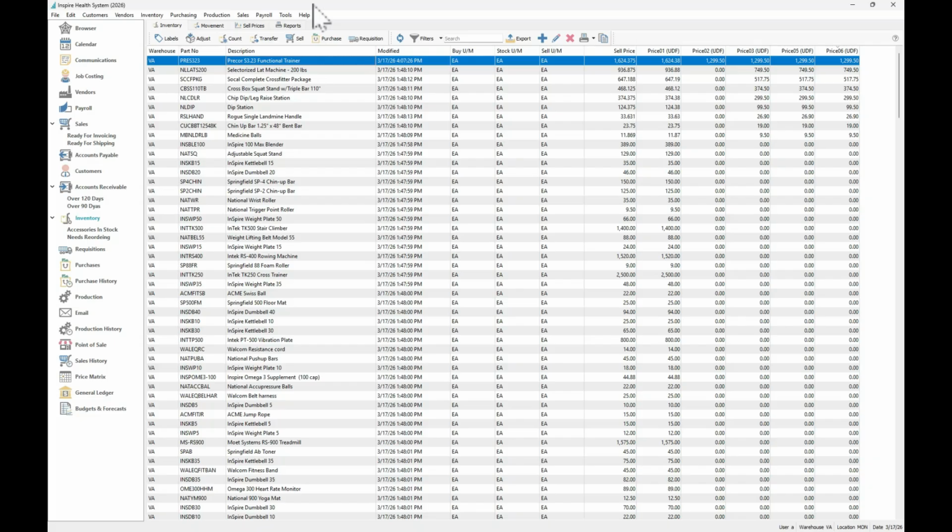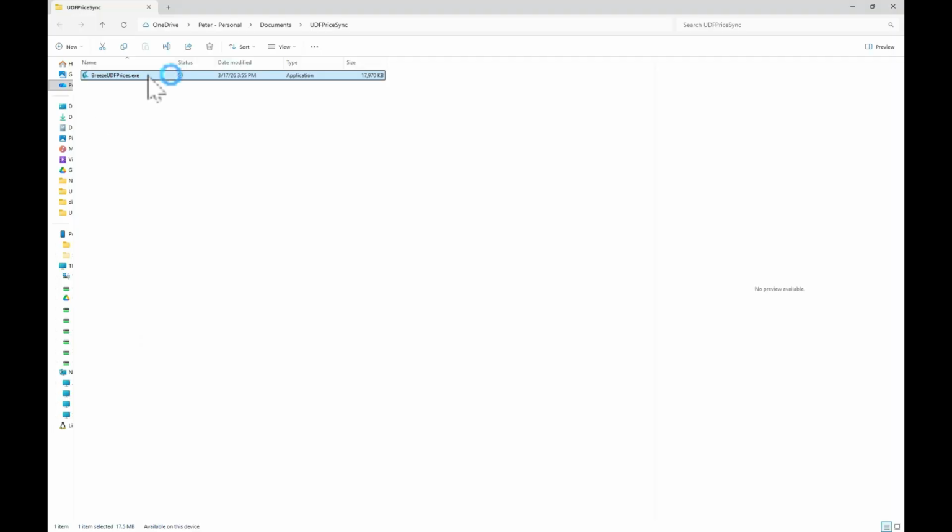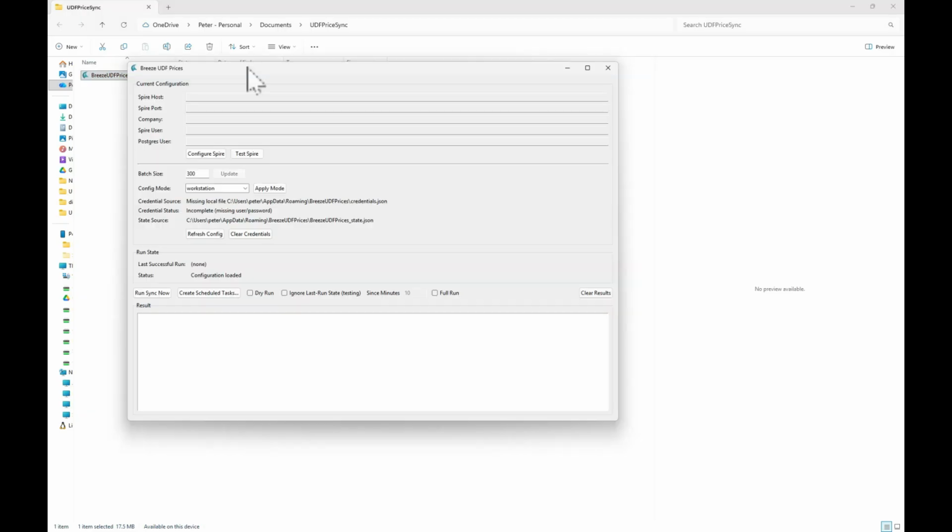And I'll show you how it works. This is Breeze UDF Prices. Selling prices synced with inventory UDF fields.